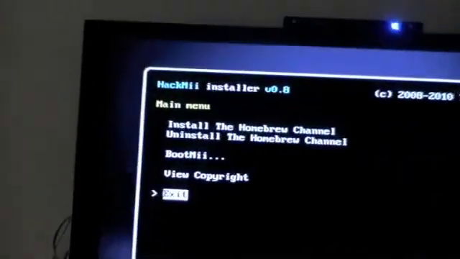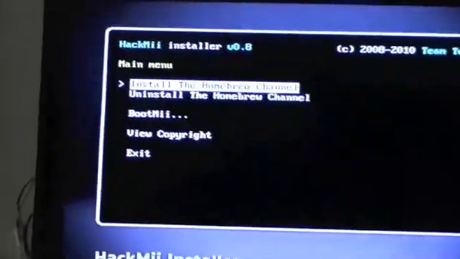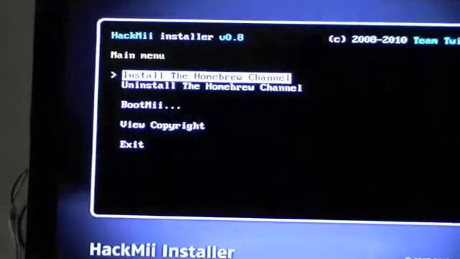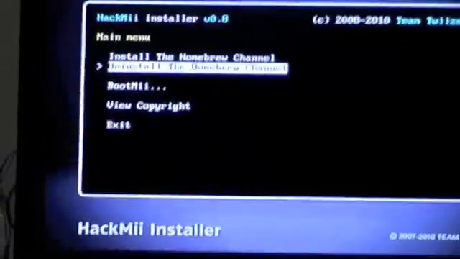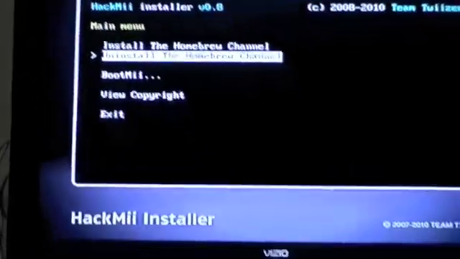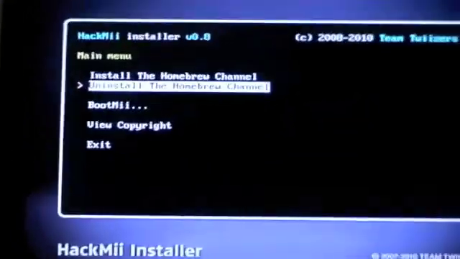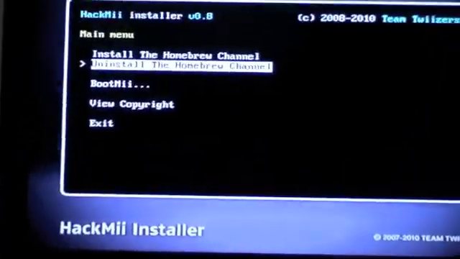So right now I'm pressing my up arrow to get there, and there's the homebrew channel. You can install or uninstall. I already have it installed. It's where you launch apps found on your SD card in a folder, in a root folder called apps.